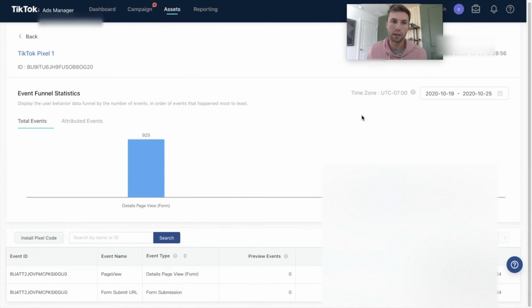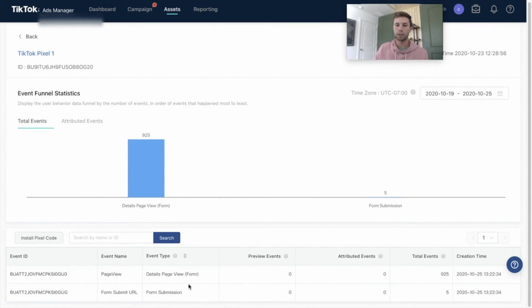And now we are back inside of TikTok Ads Manager, and as you can see here, I actually waited a second to come back and check this for the video, and it's a pretty large site. So we do have 925 total events for the page views, and we've had 5 form submits come through on the site, so we know that it is working correctly.